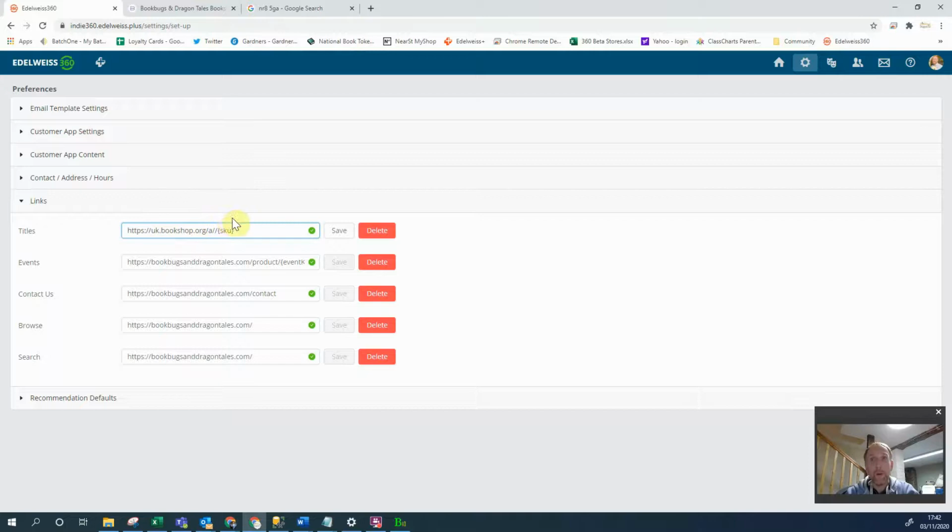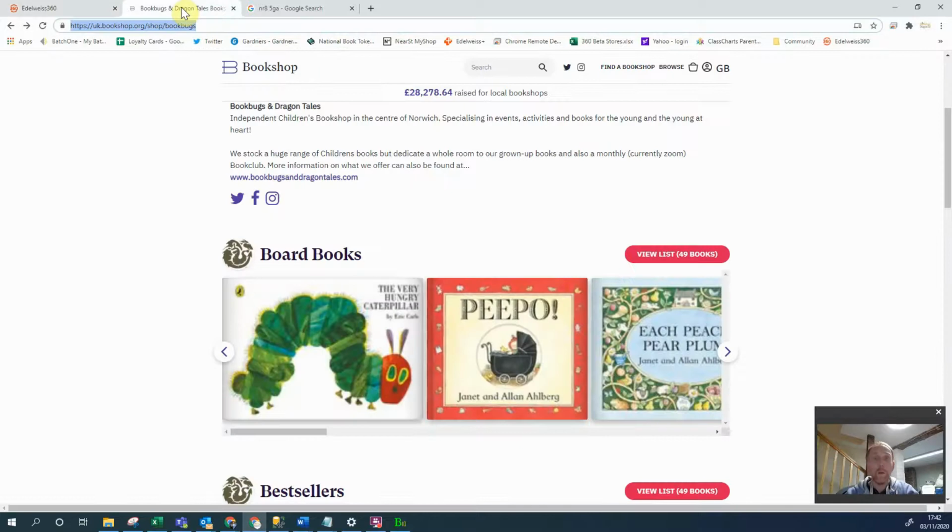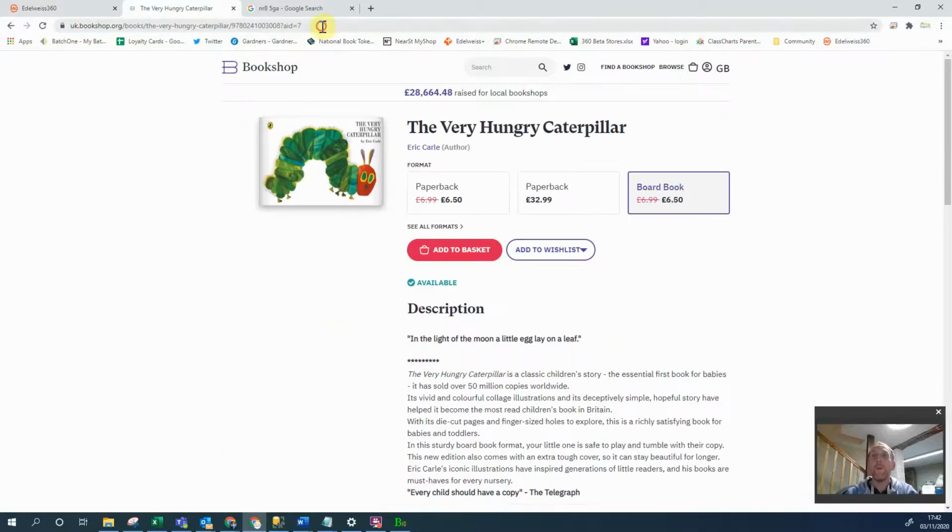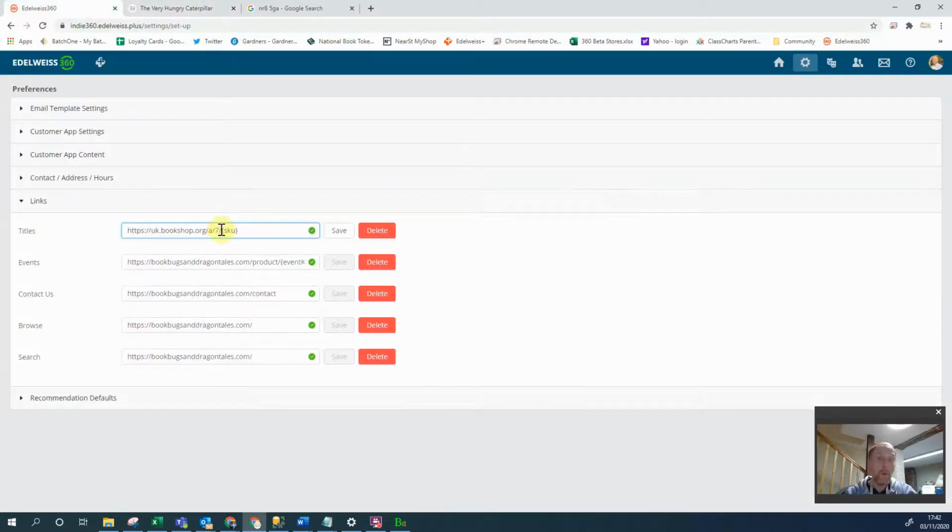https://uk.bookshop.org/a/ and then there's a gap there, and this is the clever bit that links to your account. So you need your affiliate number in this gap. So mine is 7. Now, to find out your affiliate number, you might not necessarily know it. Pop over to bookshop.org, go to your bookshop page, so you can see this is my one. Click on any of the books, and this number at the end is your affiliate ID. Okay. So mine is 7, so yours will be a different number. Make sure that you put the different number in there. If you put my number in there, then you'll link to my shop, which you don't want to do. So yes, so that's for the titles.